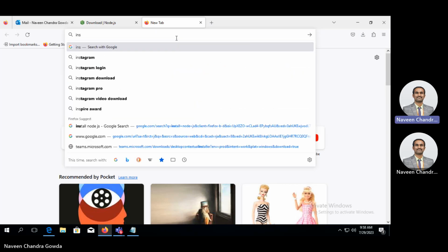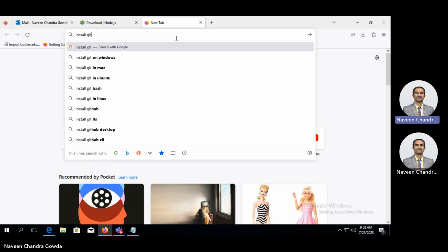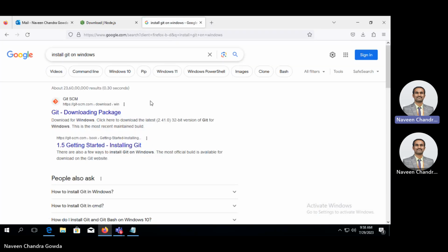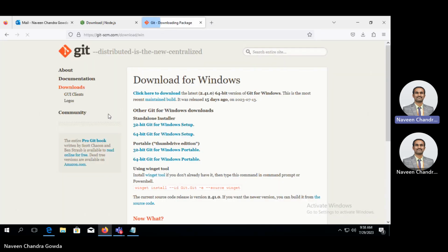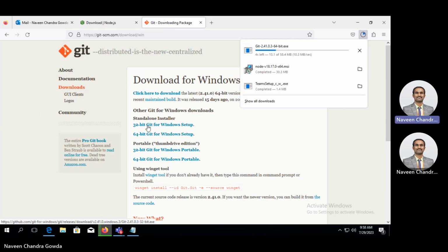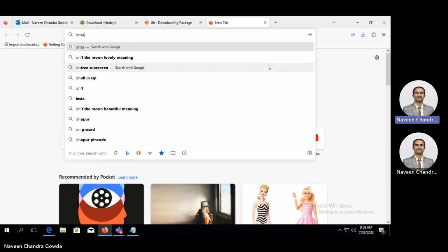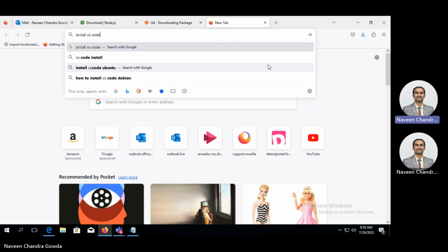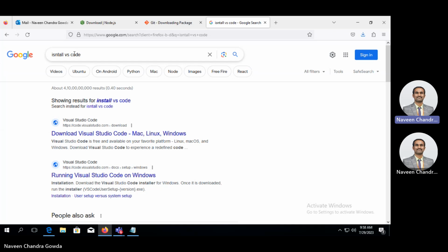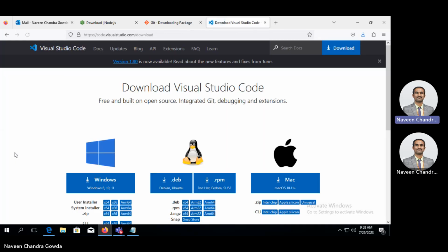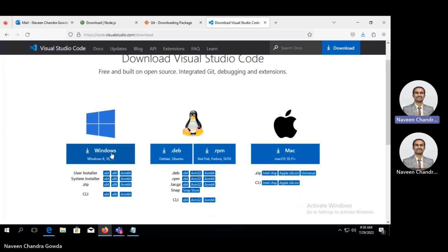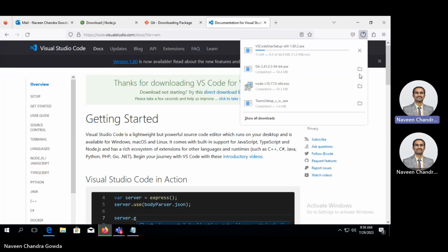It is a very, very simple process. You can set up Truffle in your Windows environment, and it is not that difficult, right? I'll use the 64-bit version. You can also use 32-bit, based on your system compatibility, right? The next is VS Code. I'll search install VS Code, where I need the Windows version. I have Windows 10, so I'm just downloading.